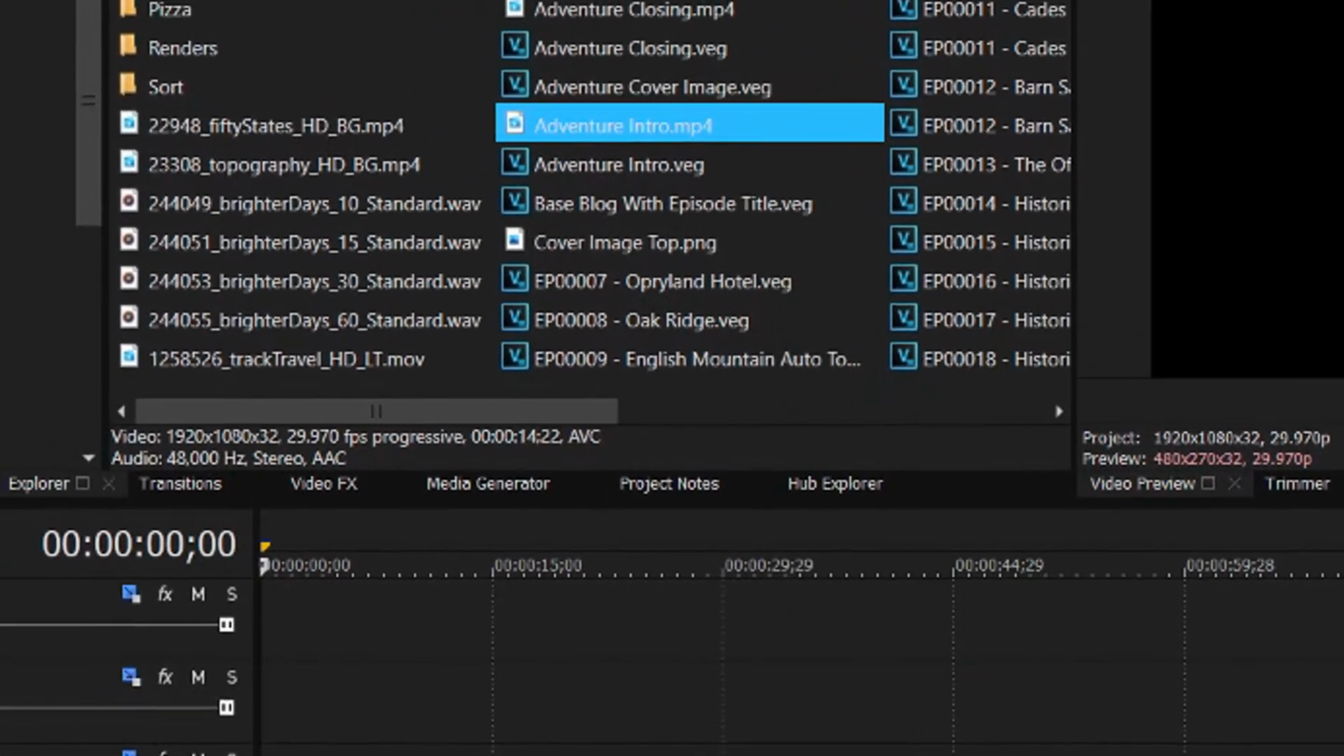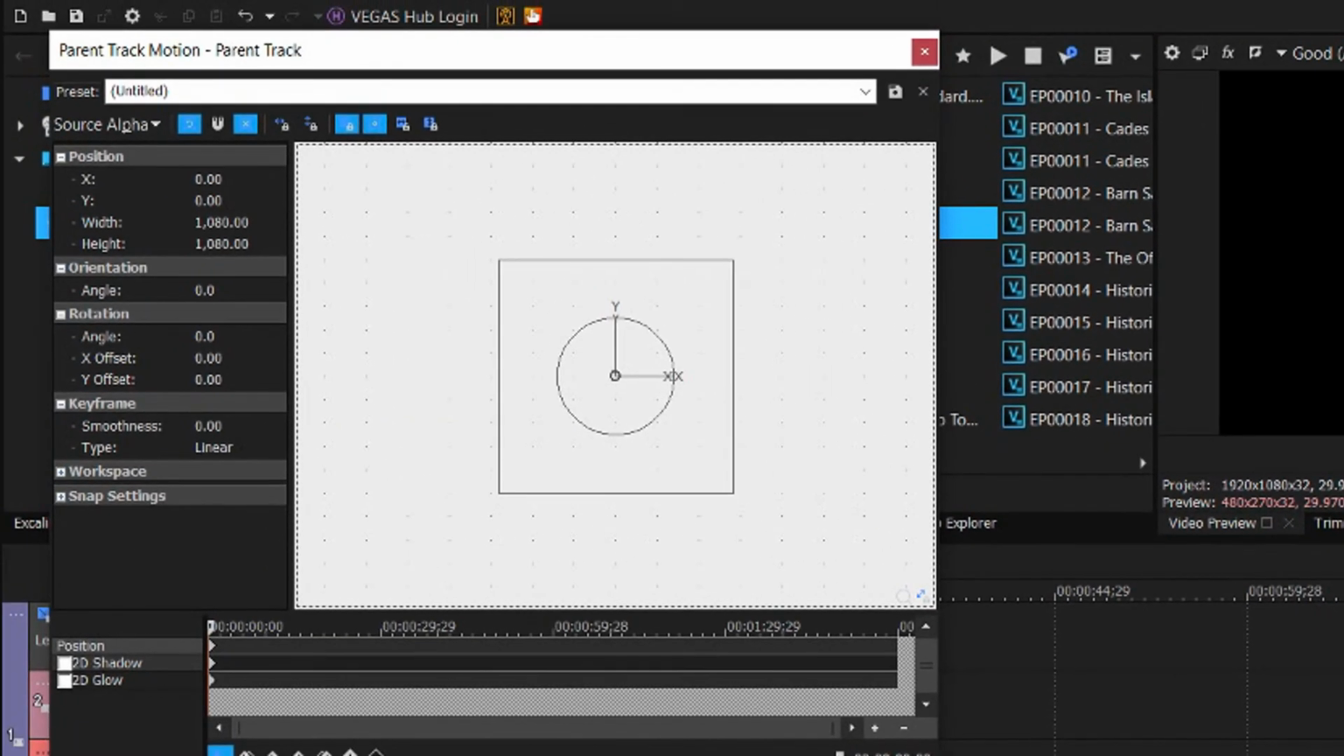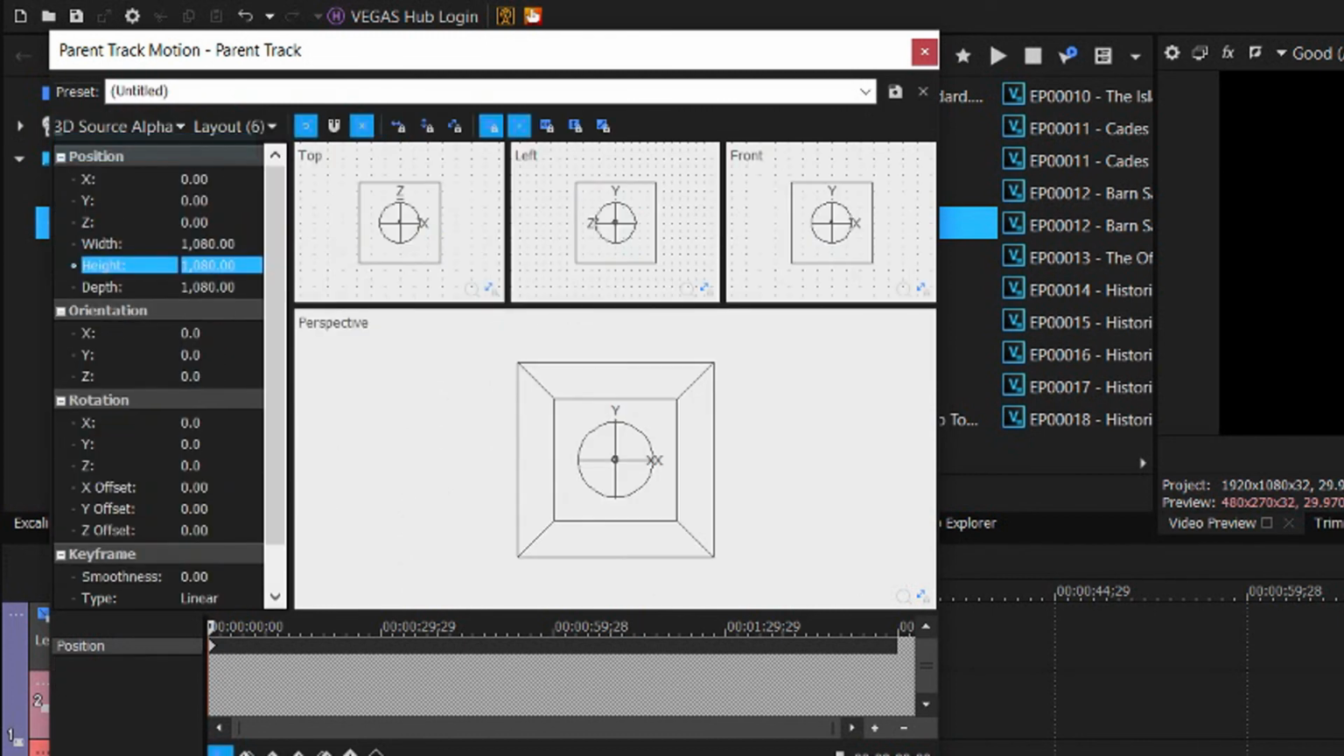So if we go back and look at this, we will see that this was 1080, this was 1080. If we go to 3D Source Alpha, we will see that our depth was also 1080. And so all of those numbers match what we saw on the screen.